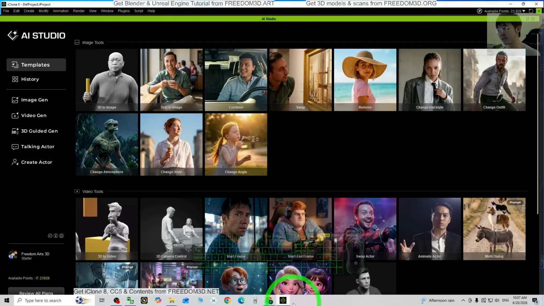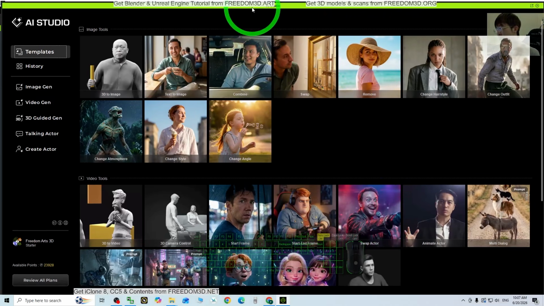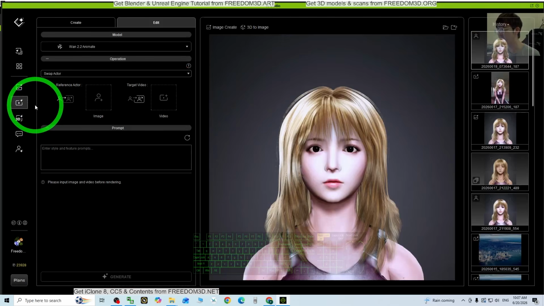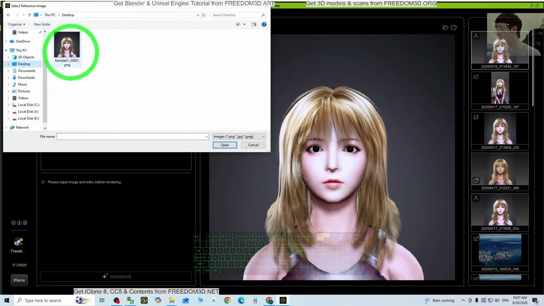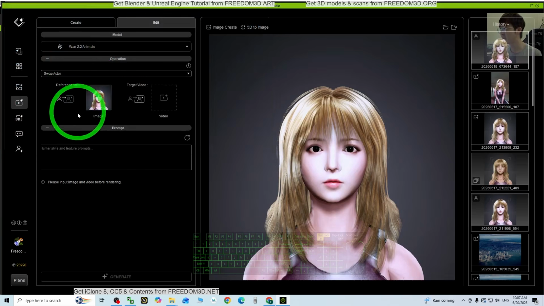So what you need to do is just open the iClone 8 AI Studio, go to the video generator, then just go to the edit. Then here, the reference actor, you have to just upload the actor that you want to swap. Your AI actor, just click plus, go to the destination, the target female 01 PNG, upload it.